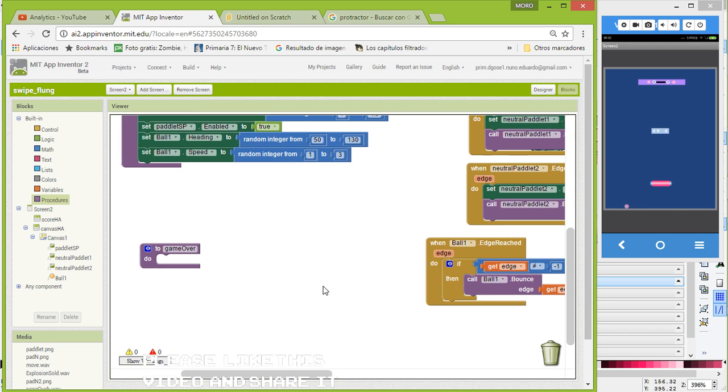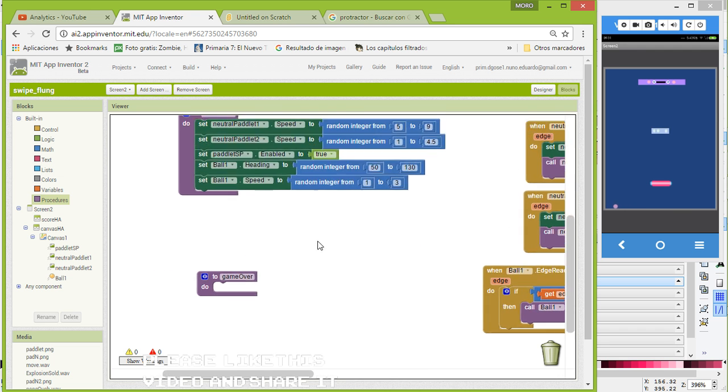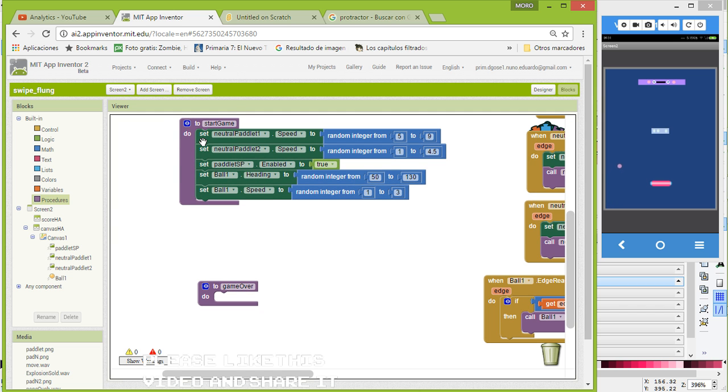We want to stop the ball. Basically, it's quite similar to the start game, but in the opposite: we don't want to have speed for these padlets. So we're going to set this to 0.